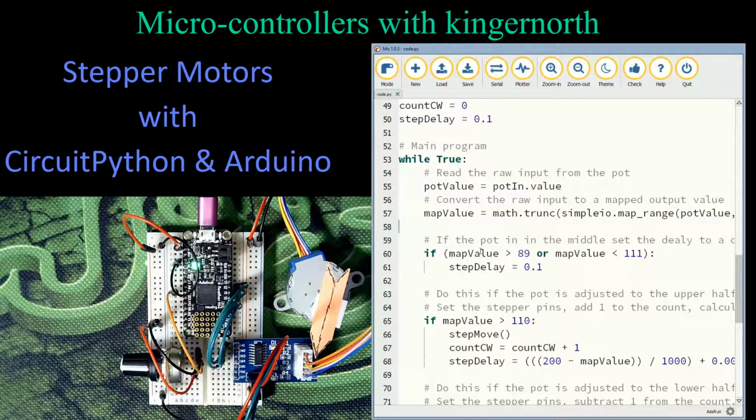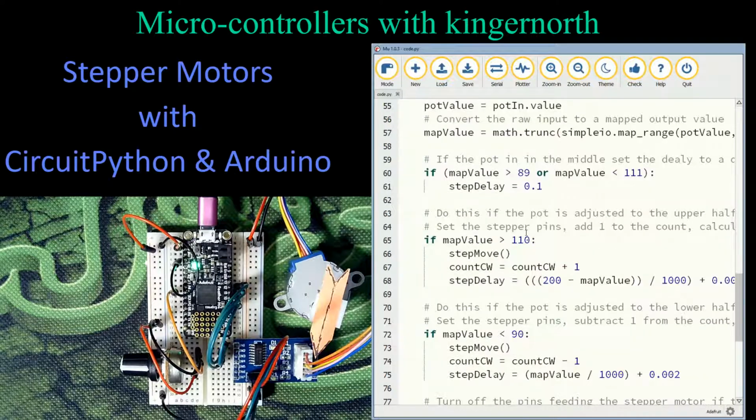Okay. In here, I've got if my map value is greater than 89 or map value is less than 111, then I do my step value of 0.1, which is 100 milliseconds. And then what I say if it's over 110, so I've created a dead band from 90 to 110.